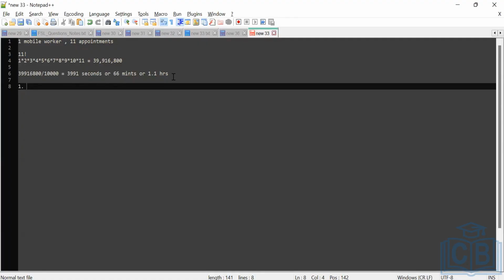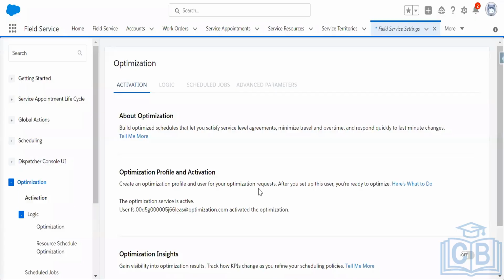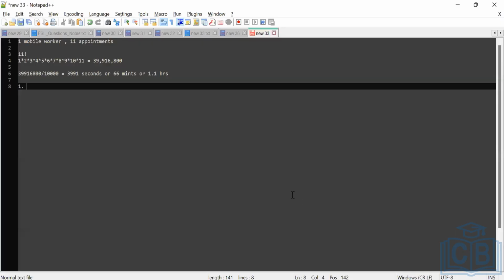Now, first, the optimizer views all the data sent to optimization. Suppose you have a service appointment repository, and today you have created 20 service appointments. First, you will send all that data. I will show you how to send the data. Let us go through the process step by step.